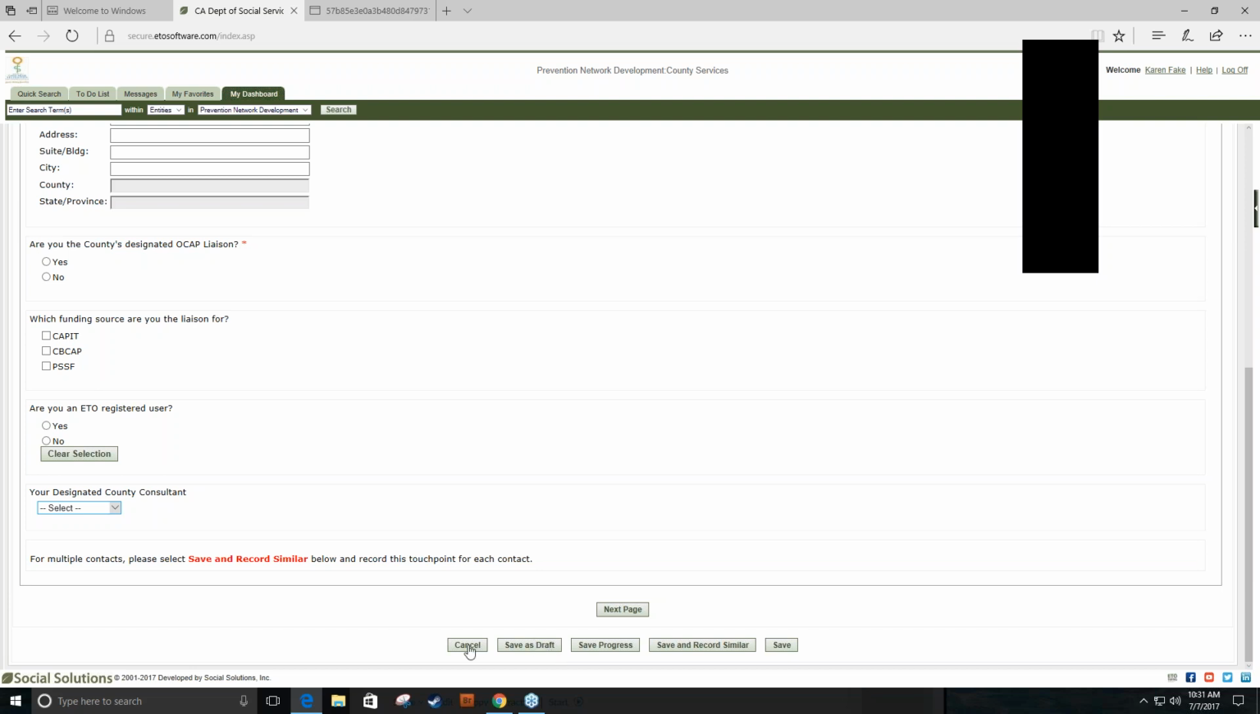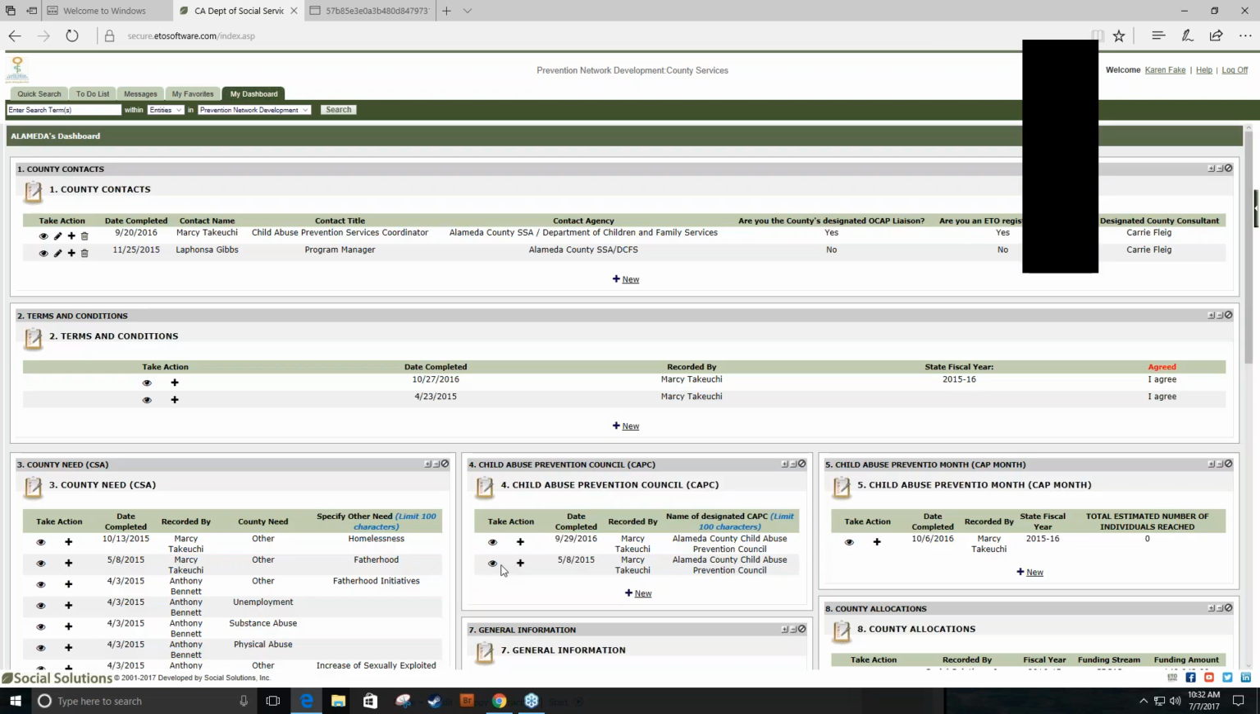Now, in this case, I'm just going to hit cancel because I don't want to mess up Alameda's contact information. And once I do that, it's going to take me back to the dashboard. So I recommend taking all these touch points in the order, 1 through 9, as I've ordered them and as the reference guide shows you. I just find that it's easier that way. You get all the easy stuff out of the way, and we're good to go.